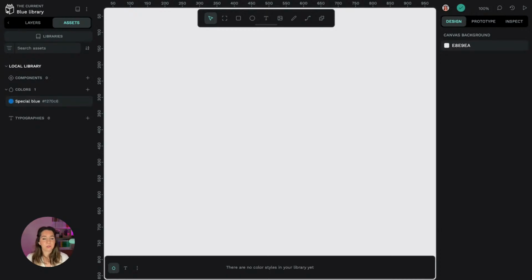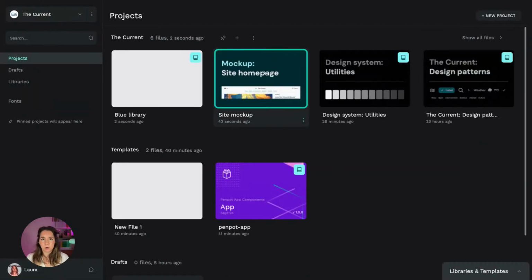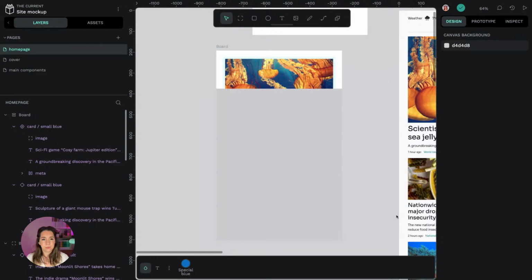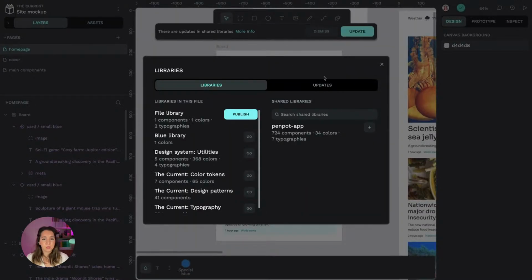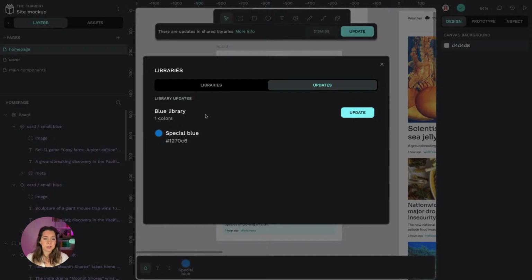I'm going to return to my mockup. And now you can see, oh, there are updates in my shared library. So you get notified that something has changed. And if I go to this more info section and go to the updates tab, it's going to tell me this is the library that's updated and this is the change that has been made in my library. So now I know, okay, the special blue is going to be updated.